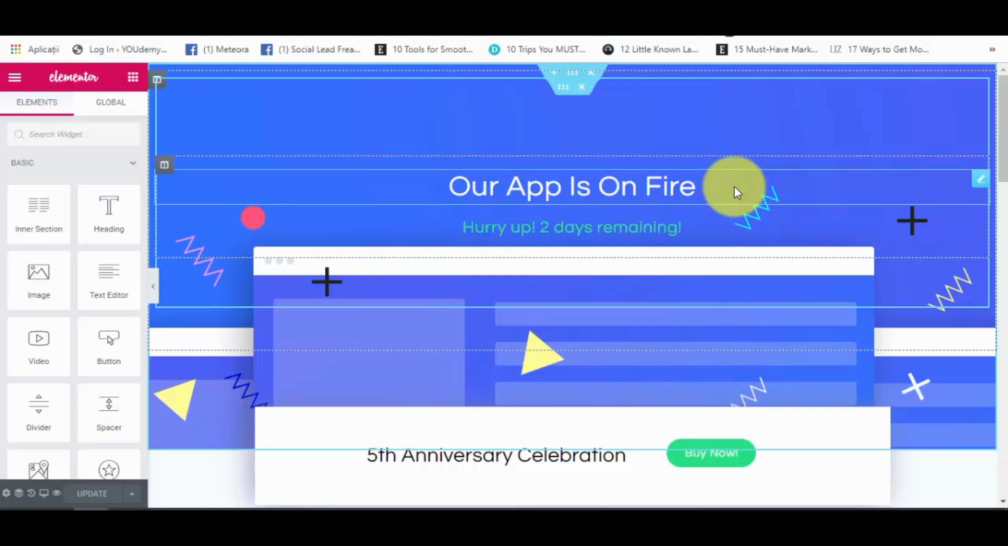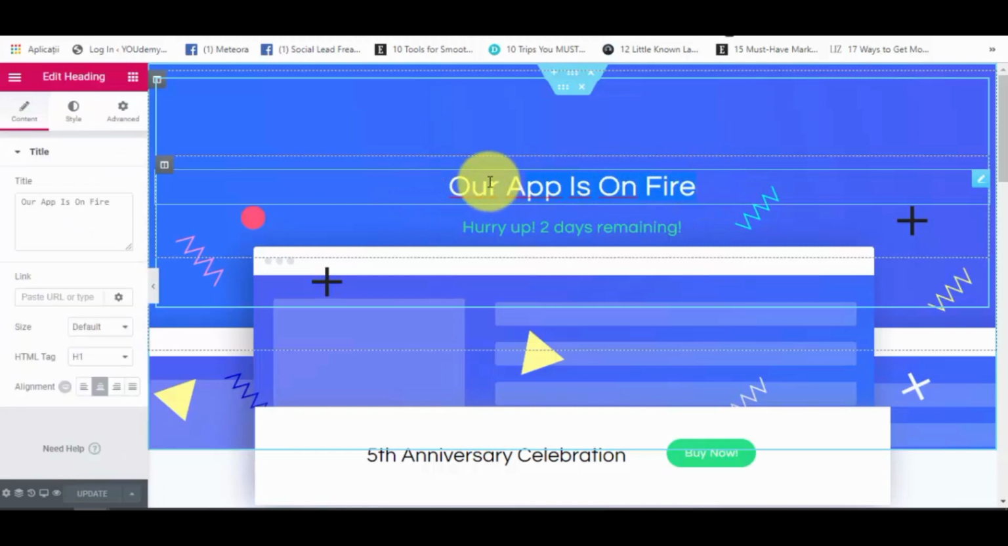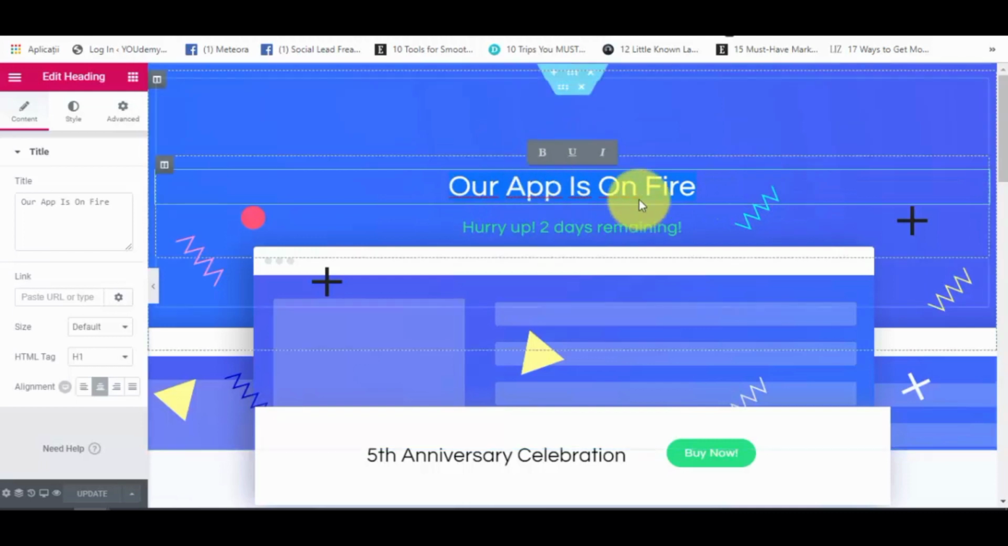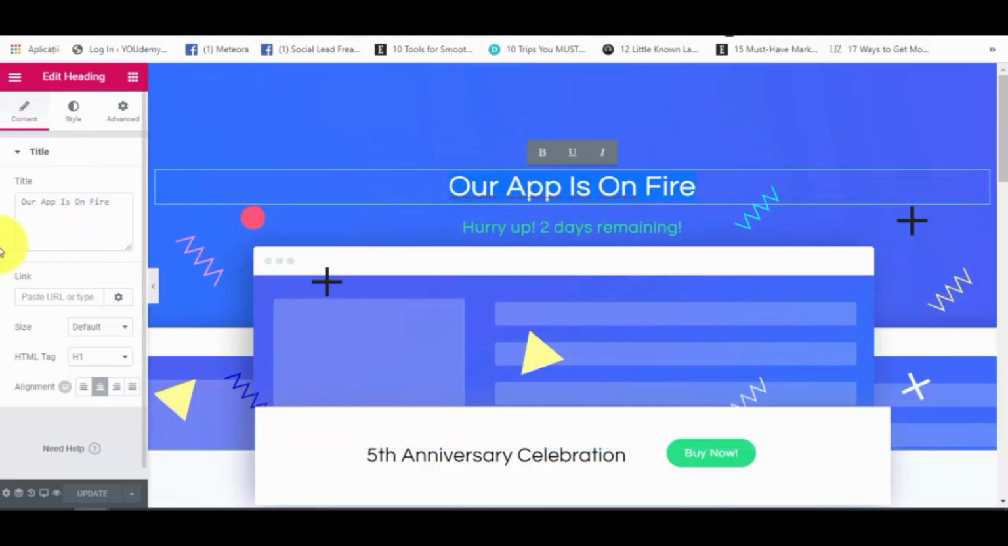So first of all, what we can see on this page is that we already have a header, which is very important for a sales page. Our app is on fire, but what we can do is change this header. We just click on it, and in the left side menu you can see that we can edit it.